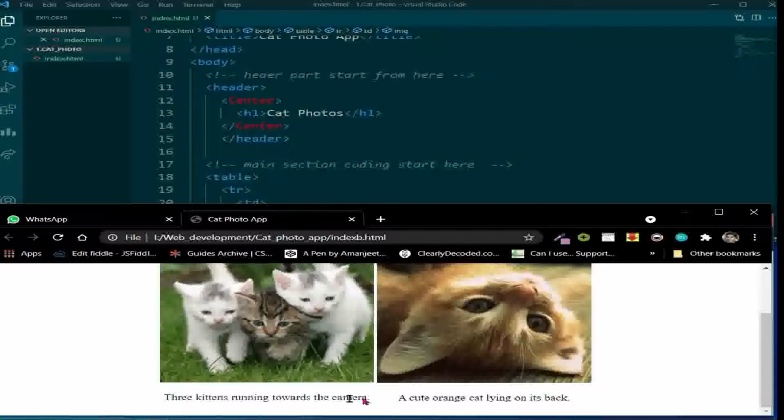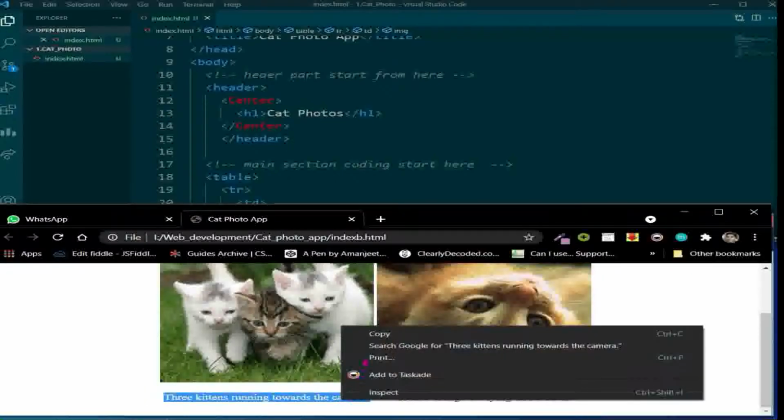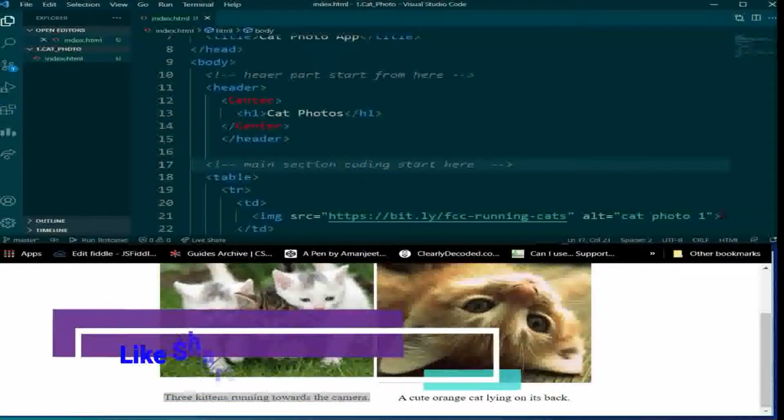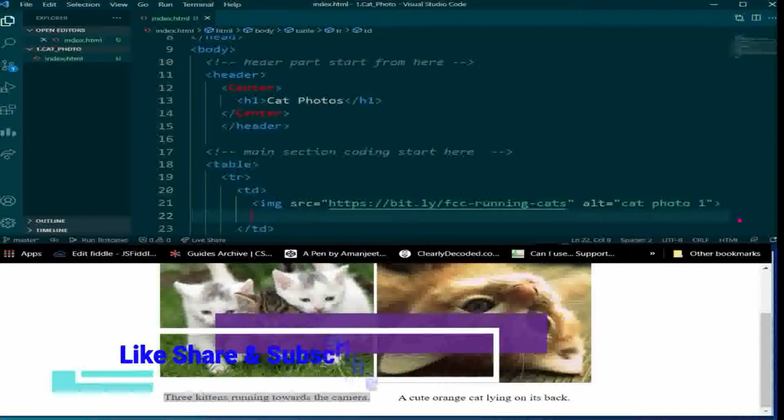Let me copy this paragraph, and I'll write this paragraph below the TD. Below this TD. Control Z.